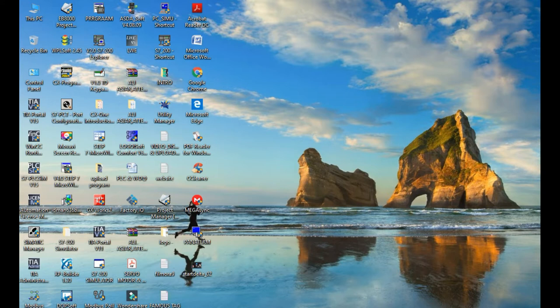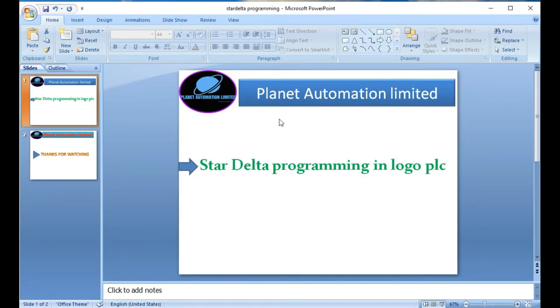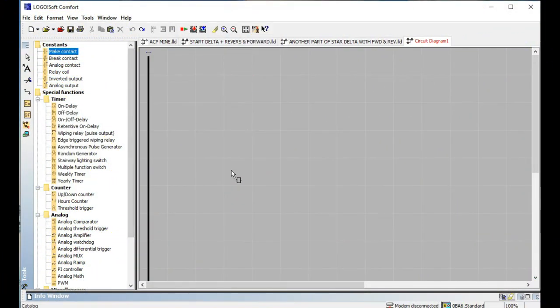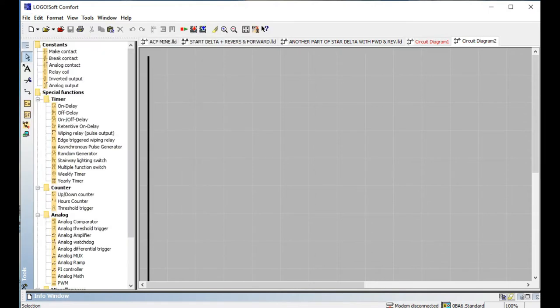First I want to describe briefly what you will get in this video. We will analyze star delta programming in Logo PLC. So friends, let's start the software. This is the main software, LogoSoft Comfort version V6.1. Go to File, New, and select your language: ladder diagram, the world's best-known language.